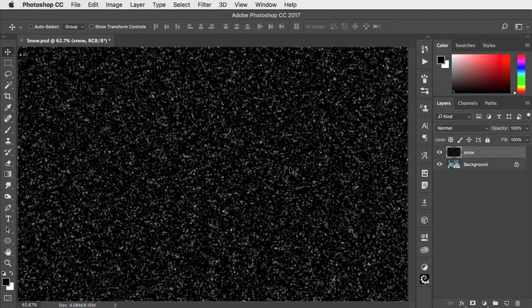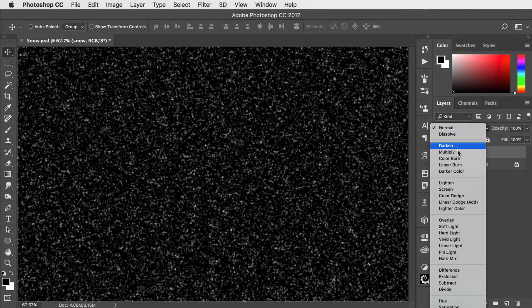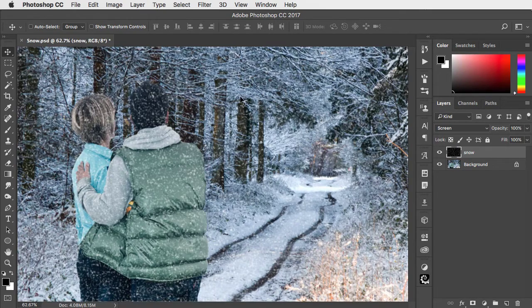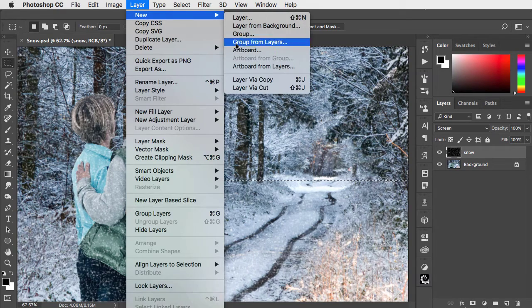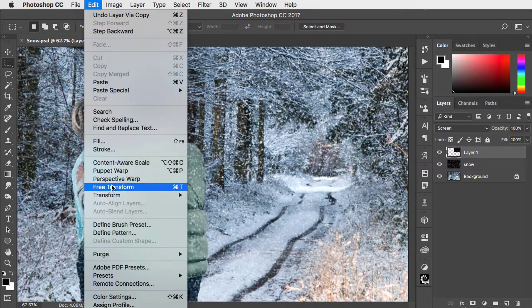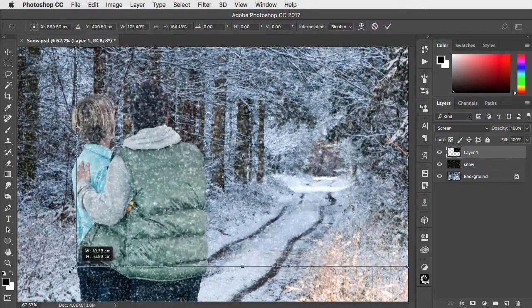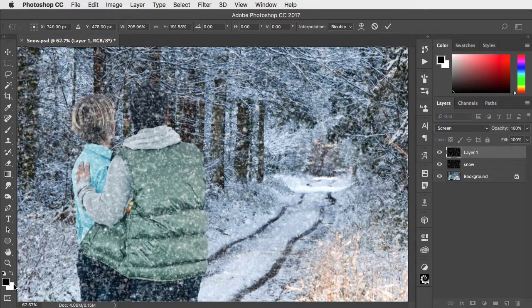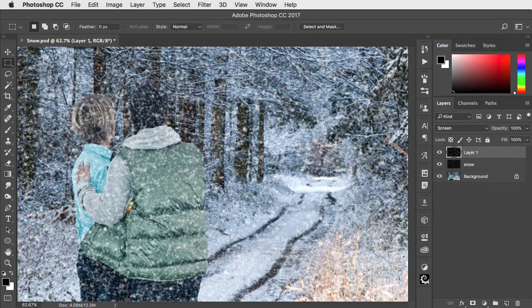and change the mode of this layer from normal to screen so that all the black disappears. To make it less uniform, use the rectangular marquee tool to select a portion of it, make a new layer from this, and now use Free Transform to scale it up, and it's the variation in size that makes this convincing.